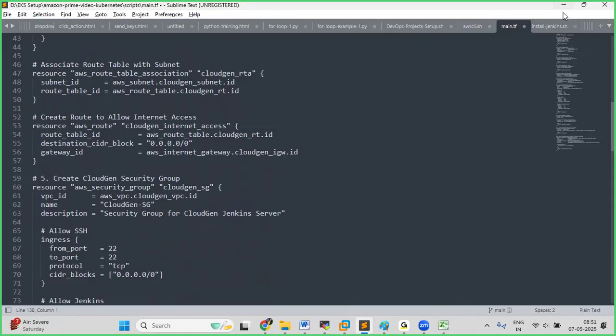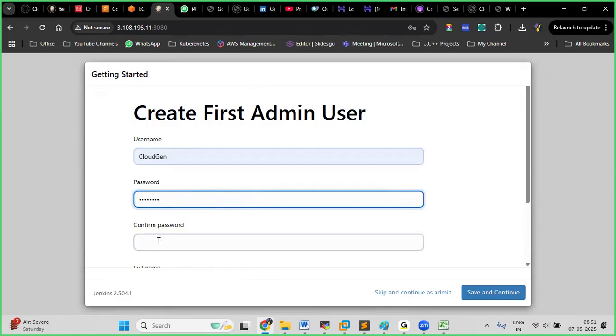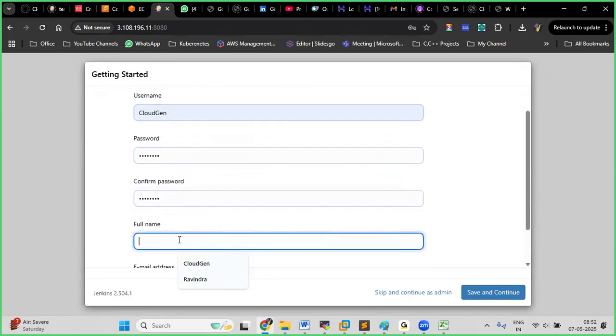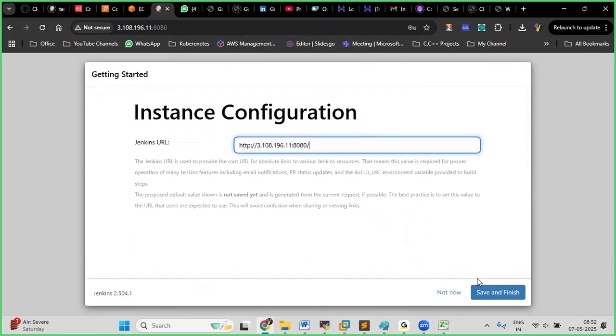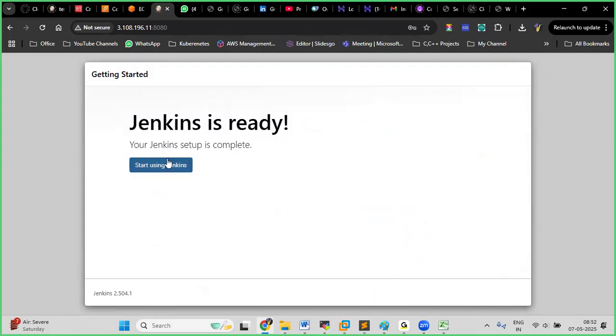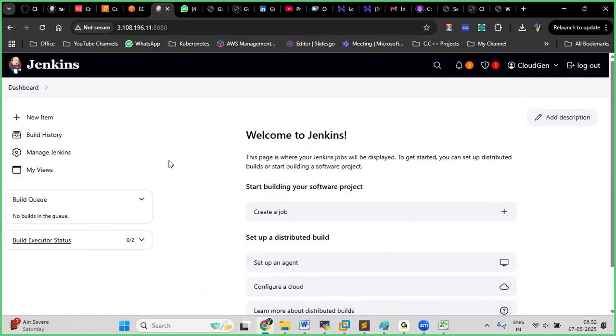Okay, so as of now, the Jenkins server is ready. See guys, it's successfully installed. Save and finish. Our Jenkins server is ready, guys. This is what we did. From here we can continue.